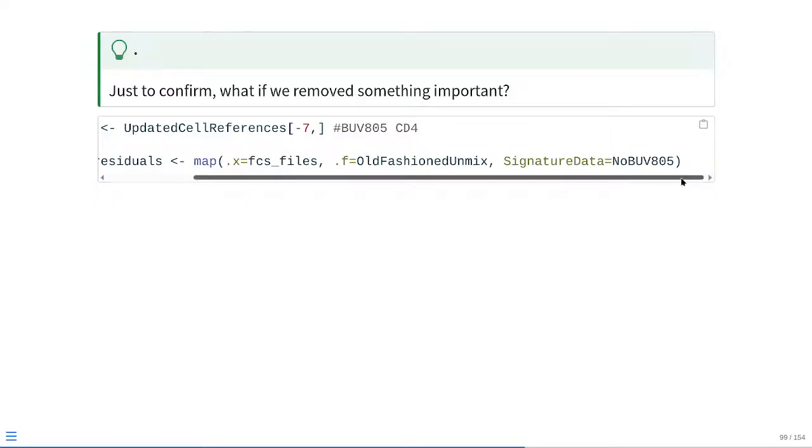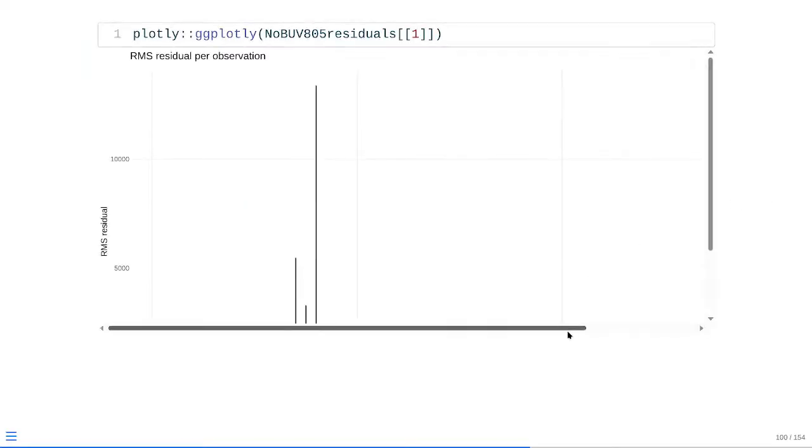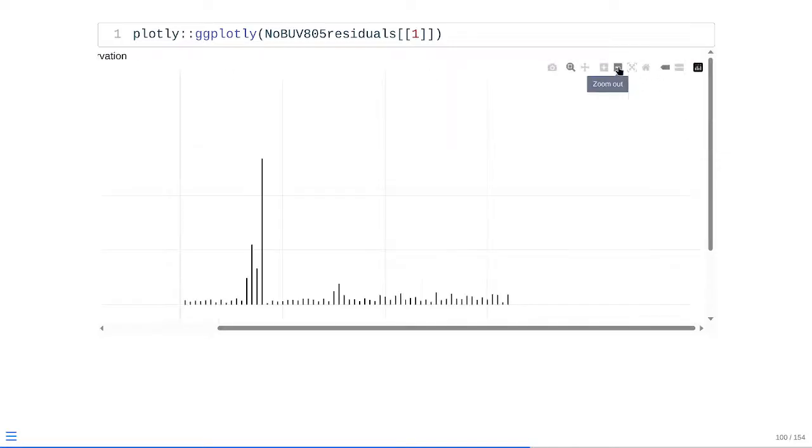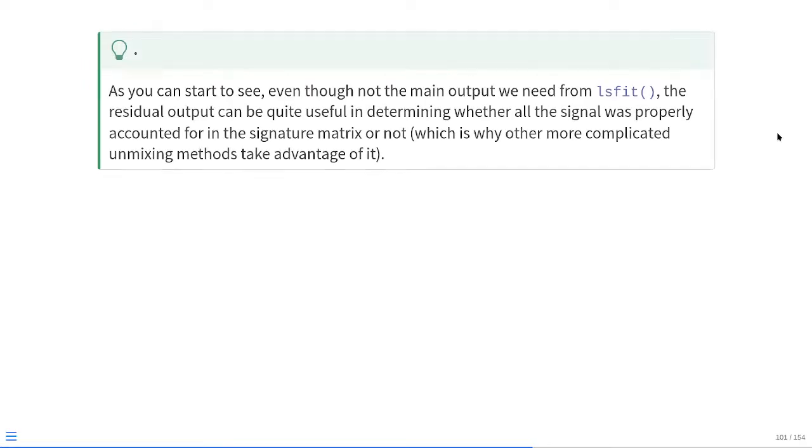If we end up passing that one and carrying out a mixing and then looking at the residual plots, what you're going to see is when we forget to include BUV805, just like we saw with zombie NIR, the corresponding increases where we expect to see them end up appearing. And as you can see, although the residuals are not the main output that we need from LSFit, they can be quite useful in determining whether all the signal was properly accounted for within our signature matrix or not, which is why some of those more complicated unmixing methods end up taking advantage of it.